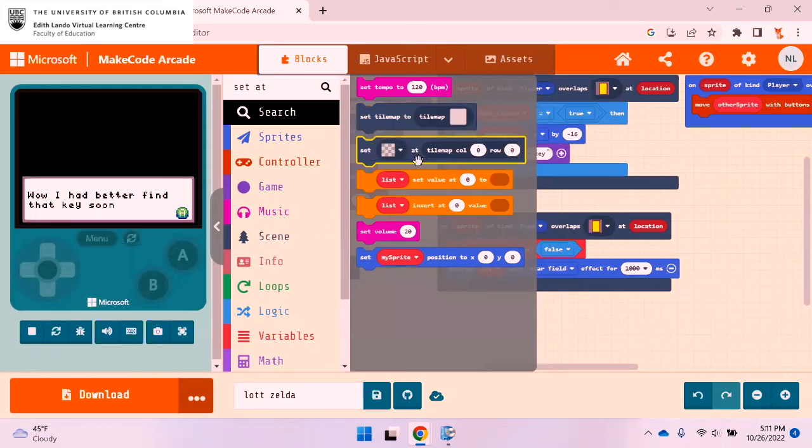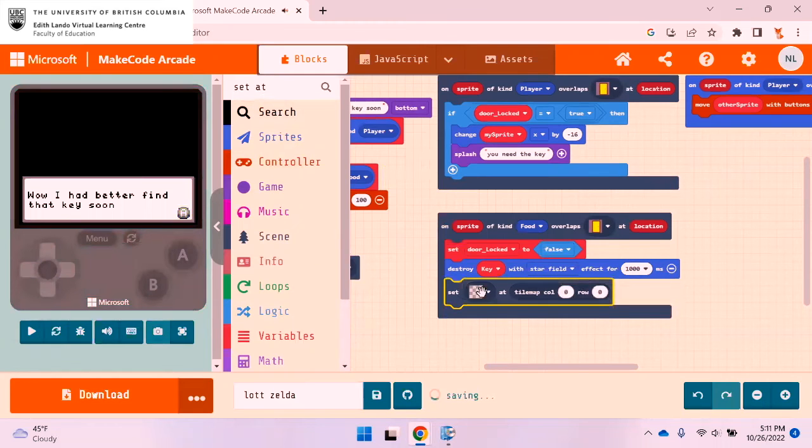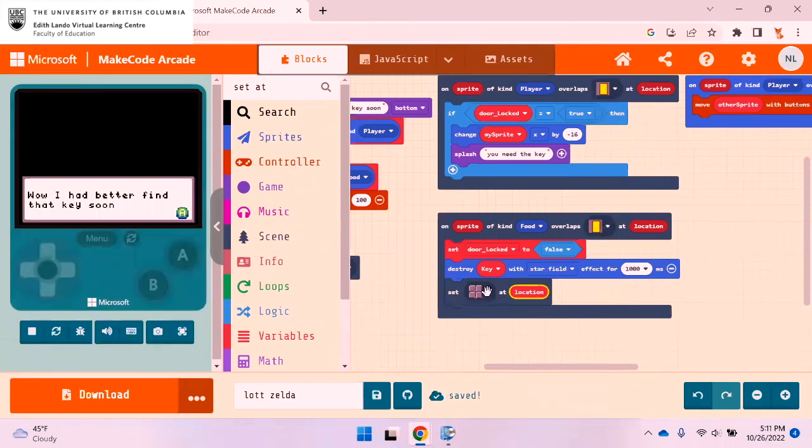So it says set checkerboard at tile map column and row. So what we're going to do is bring this out and put it down here. And we're going to set out a regular block like that. And we're going to set it at the location of this door. So what that's going to do is make the key disappear and change it to maybe a block like this. I mean, you can change it to whatever you wanted.